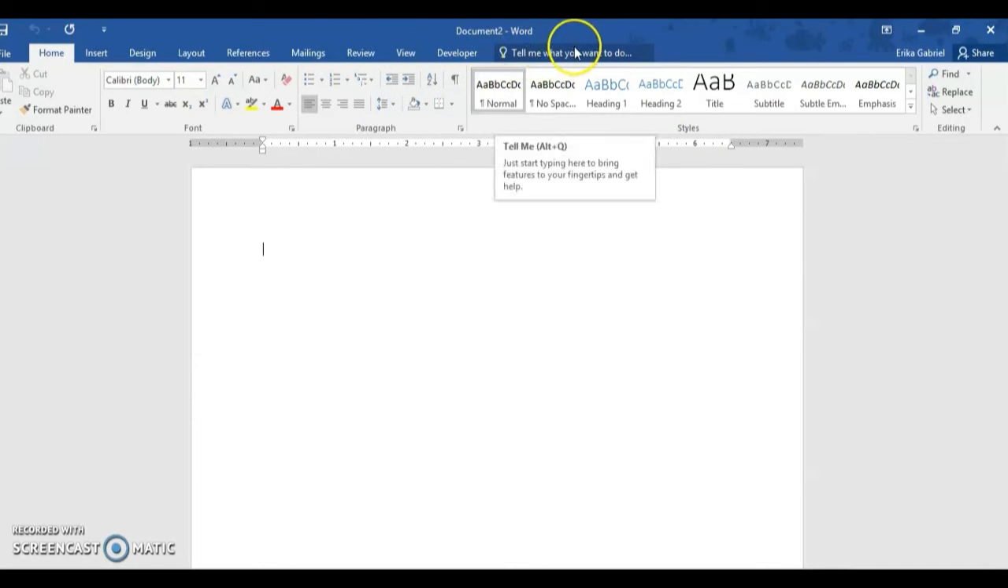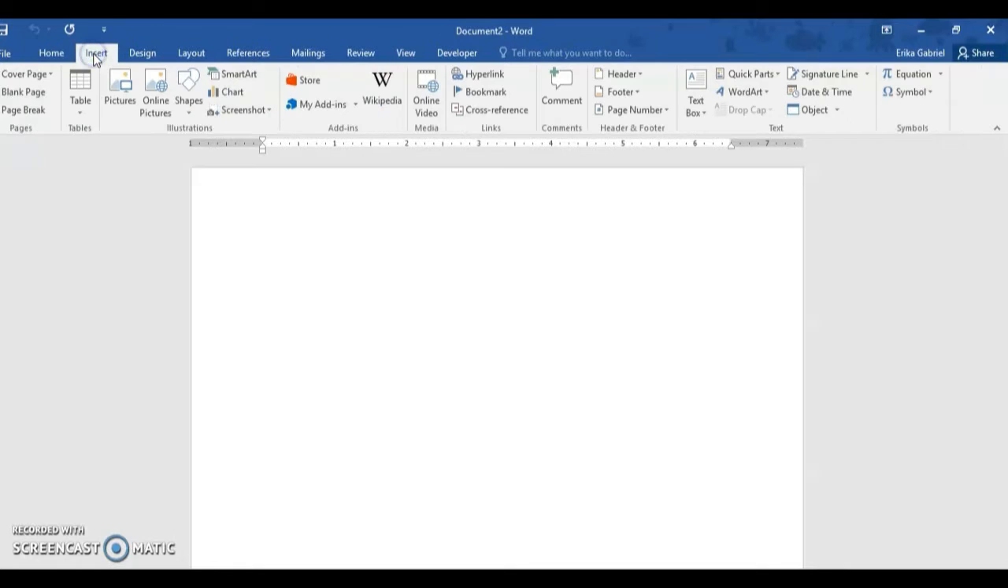This is where you can type a question to ask for some help if you're trying to figure out how to do something or you can't find a tool. A lot of the times the formatting that you're going to choose is on the Home tab. Insert is where you would be able to insert a picture or online pictures, formerly called clip art. And those are probably the two that you're going to use the most.